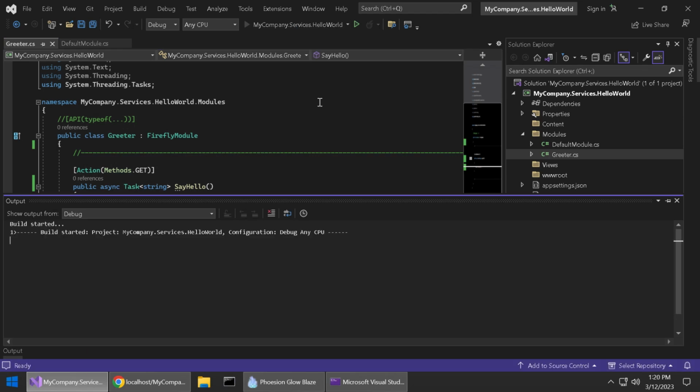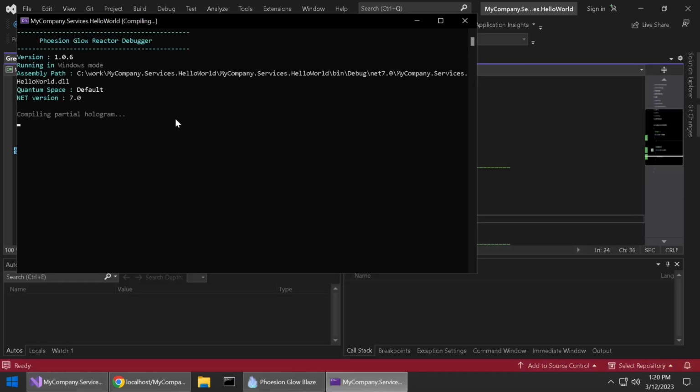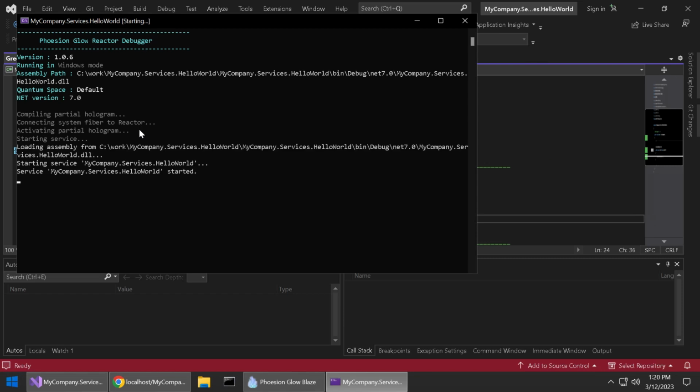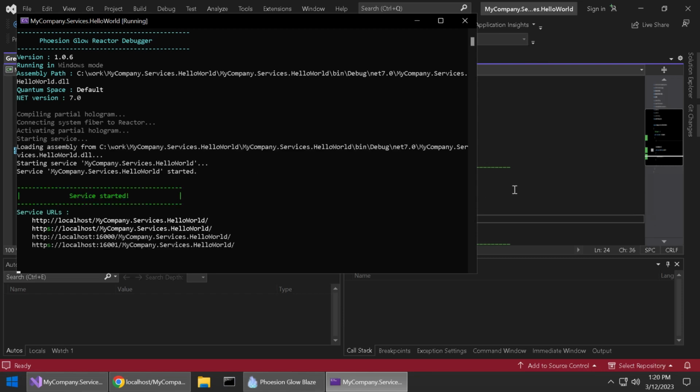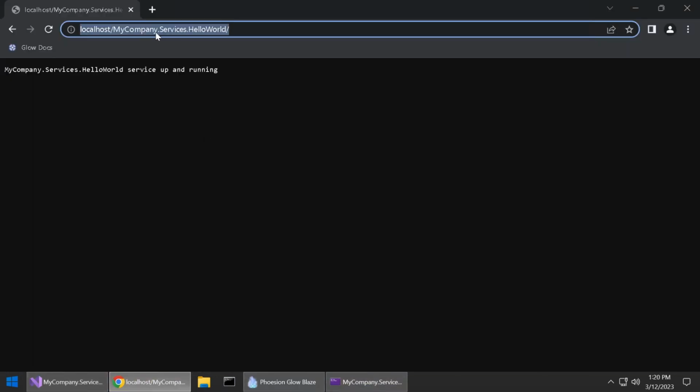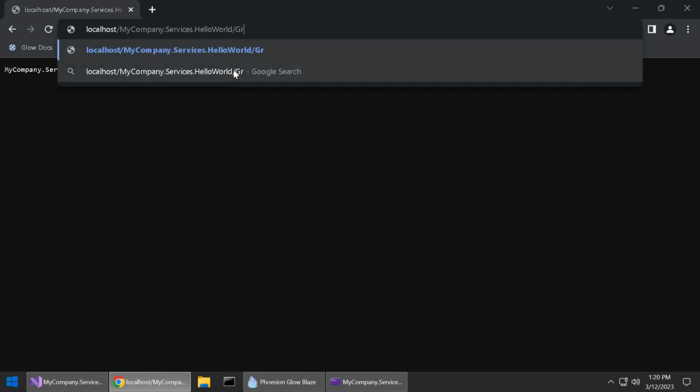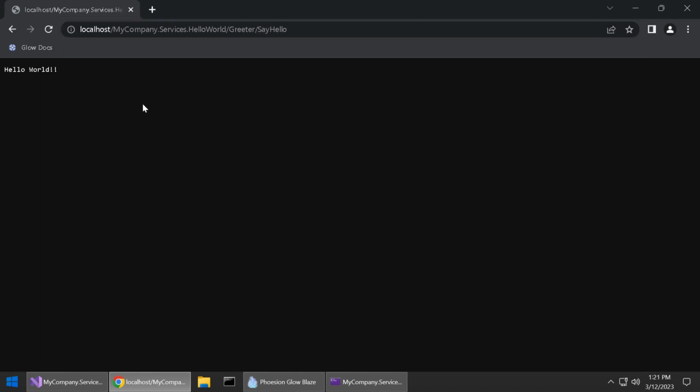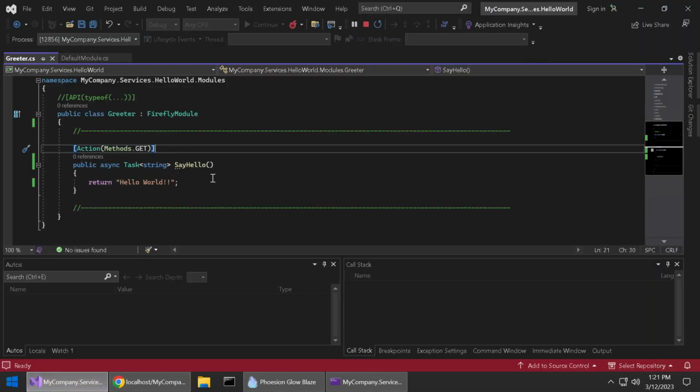Now we run the service again. The service is up, and now to hit this endpoint we need to go to our service name, then our module name, and then the action name, and we can hit the endpoint of our new service.